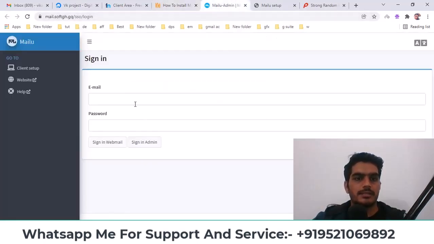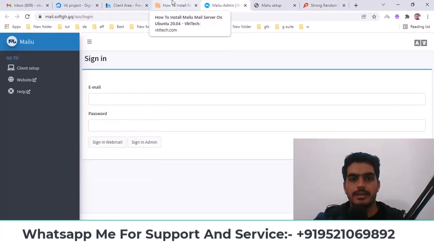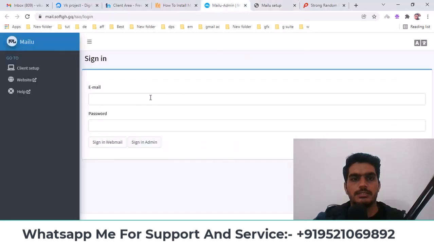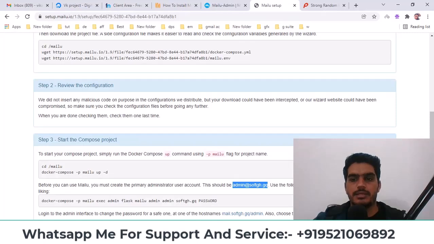Now, let's look at what your email address will be. It's written here. This is your email, and this is your password. You can change it after logging in.